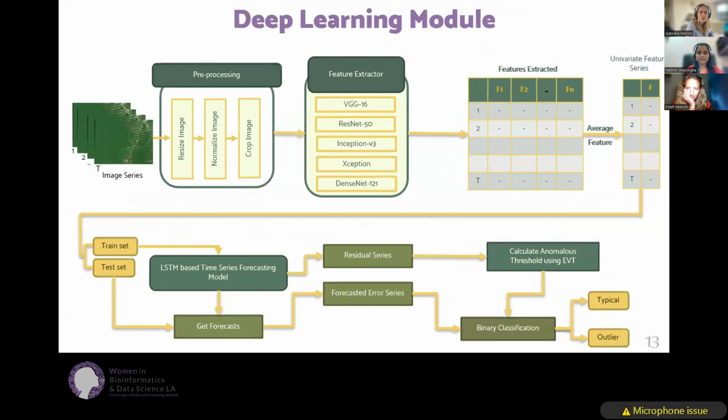This is the overview diagram for the proposed framework for the deep learning-based anomaly detection module. The process of this module is very similar to the conventional machine learning module. In the pre-processing stage, we use 3 techniques: image cropping, resizing, and normalizing. Afterwards, we use pre-trained convolutional neural network architectures to extract features from the image streams. Here we compare the performances of 5 pre-trained CNN architectures, namely VGG16, ResNet50, InceptionV3, Xception, and DenseNet121 to choose the best model as the backbone of the feature extraction model.